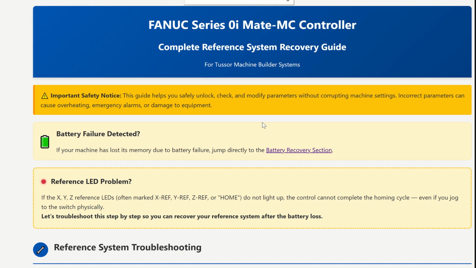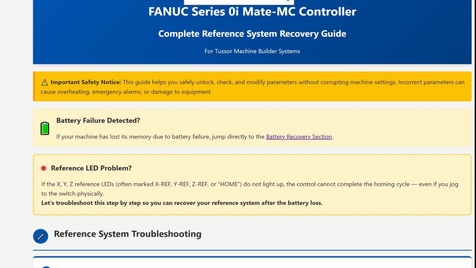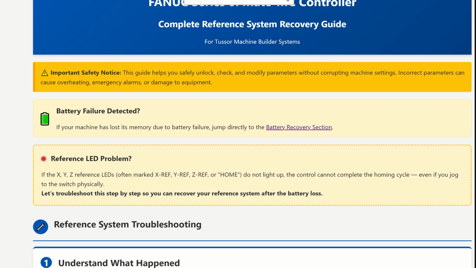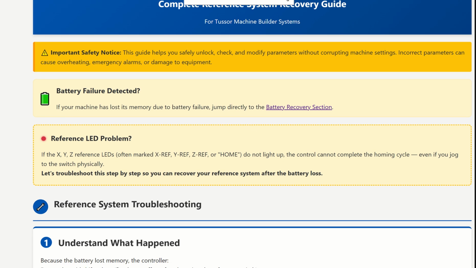In case you put incorrect parameters, it may cause overheating, emergency alarms, or damage to the equipment. The cause normally comes when there is a power surge and you try to troubleshoot the machine. Maybe you remove the battery, because the battery normally stores the memory of the machine. If you remove the battery, it may affect some of these parameters. Battery failure may also be detected when there is a jam or power issues on that battery. Some of the LEDs for the referencing may not be actualized. You may not be able to home the machine, and it may give you alarm number 300 or 1003.